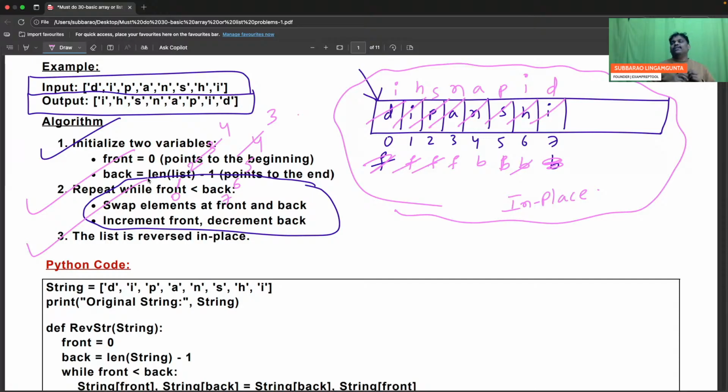What I mean to say is, assume that your string is initially in an array or list. Next, the first element index is 0, assume 0 is front. The last element index 7 is back. Until front is less than back, while this condition is true, swap the front element and back element. Every time after swapping is over, front becomes front plus 1, back becomes back minus 1. Continue the same until the front less than back condition fails. Whenever the condition fails, the string is already reversed.